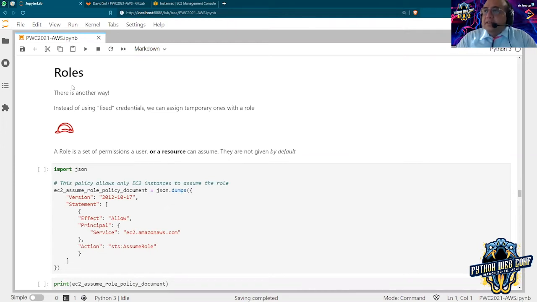So the idea is we can give permissions to a user, and that means we have the ability to do something as persons. It's intrinsic to us. When I log into AWS with my account, I have permissions that don't change. A role is a set of permissions that I can assume, I can get when I need them.